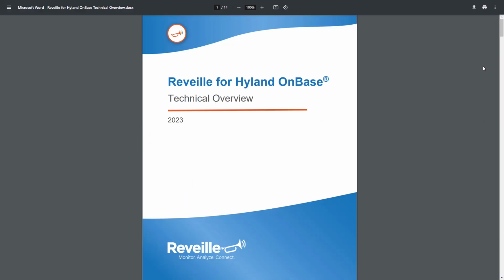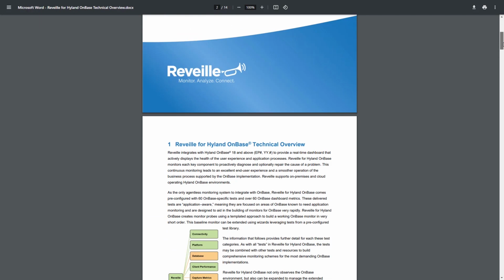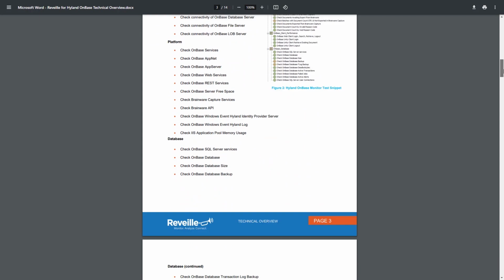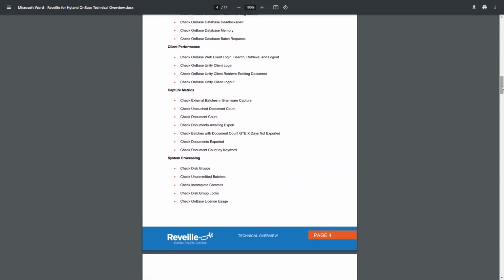Before I jump into the Reveille demonstration, I thought it'd be worthwhile introducing a set of documents that are available on our website. Reveille provides technical overview documents for each of the supported Hyland Content Services products. These technical documents cover in detail what Reveille monitors and manages for each of the Hyland supported platforms. So for example, the Reveille for Hyland OnBase Technical Overview, which I'm now showing, discusses the over 70 Reveille OnBase tests, dashboard metrics, and user analytic capabilities. Also, all of the Reveille proactive actions that can be implemented based on issue detection. There are also technical overviews for both Hyland Alfresco and Hyland RPA.